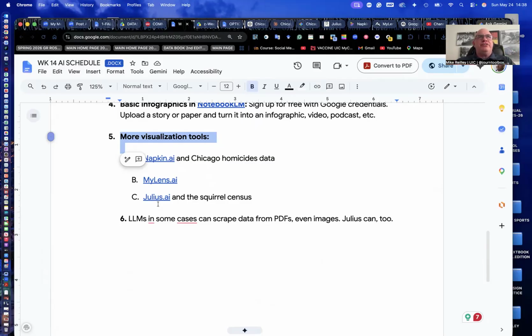Is it a line chart? Is it a bar chart? Would it work better as a timeline? I don't know what to do with this data set.